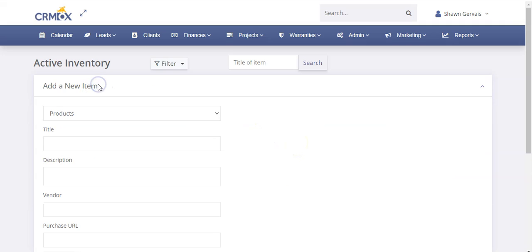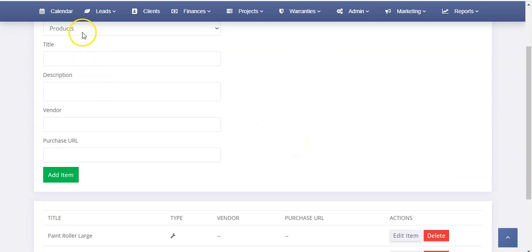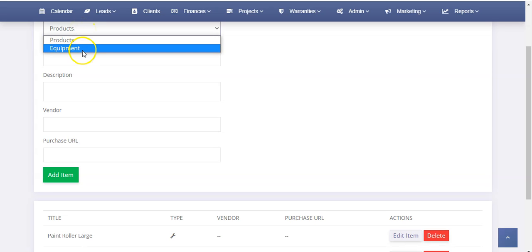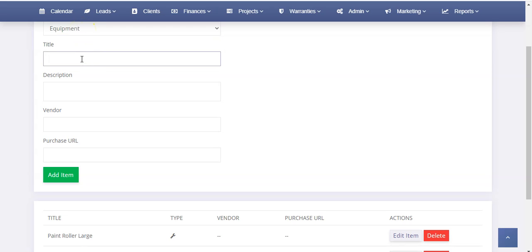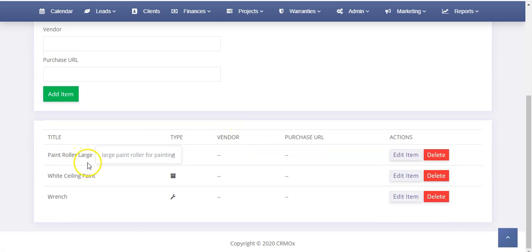So to add a new item is pretty straightforward. You click the Add Item tab, and then you choose if it's a product or if it's equipment, and then you enter the title, description, the vendor, and the purchase URL. That's the link for where you buy it online if it's available. So these are not necessary fields, but they are helpful. So you just have to put in the title and description, and you're good to go. And then Add Item. And that way that's going to show up here, and it'll have all the information for you in a nice compacted list.